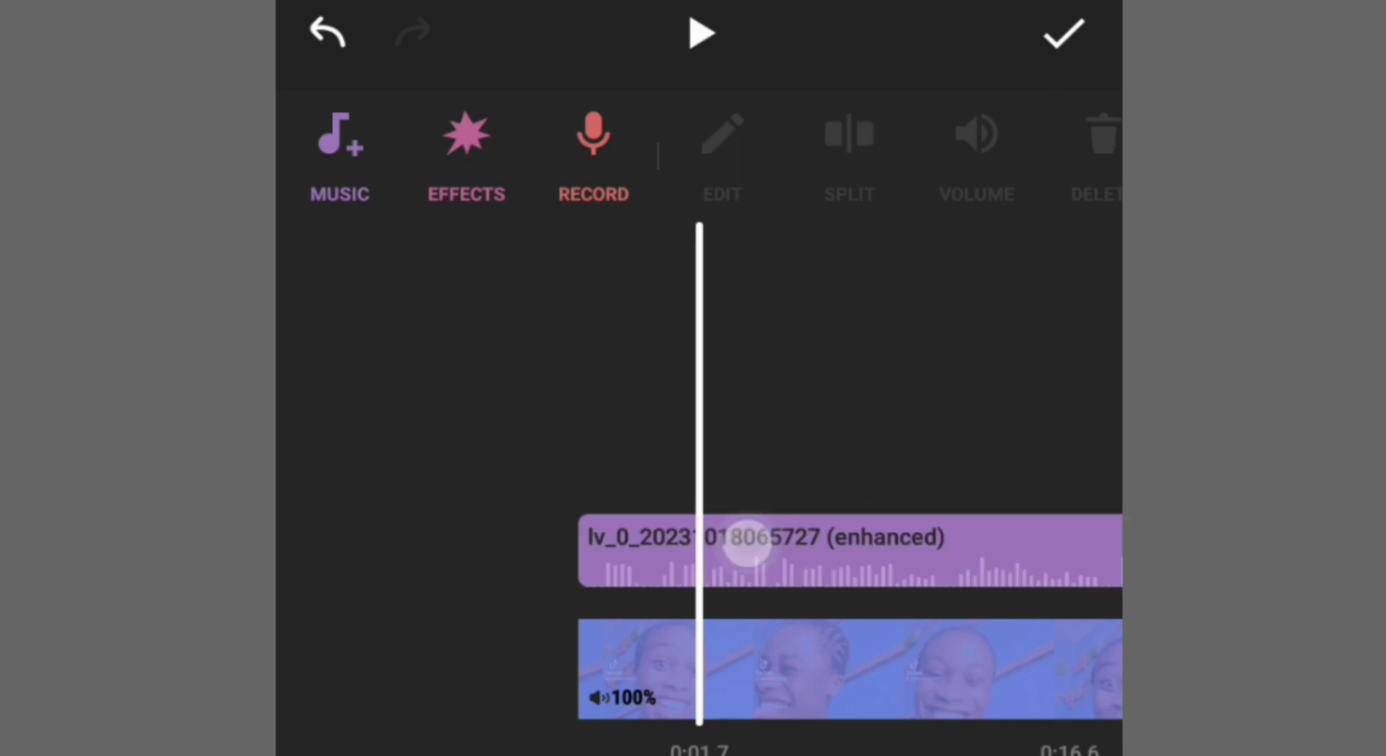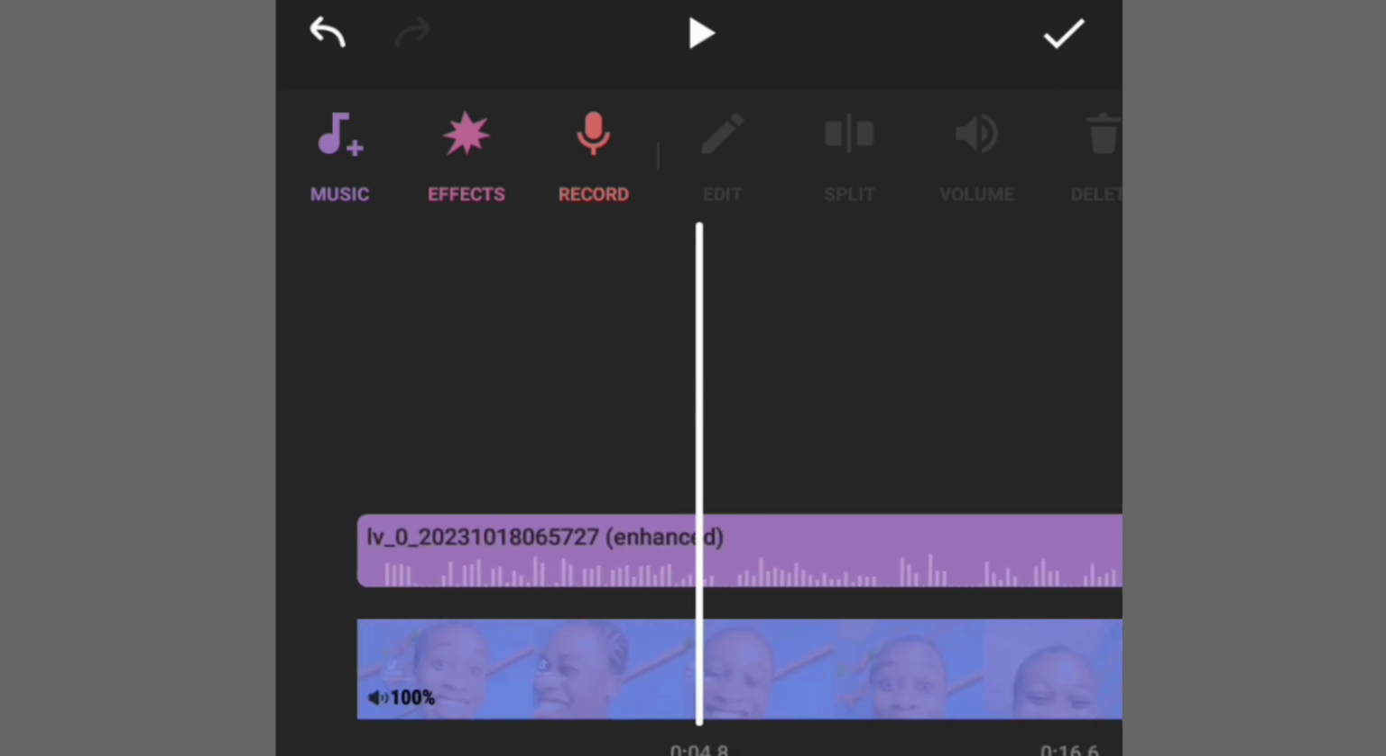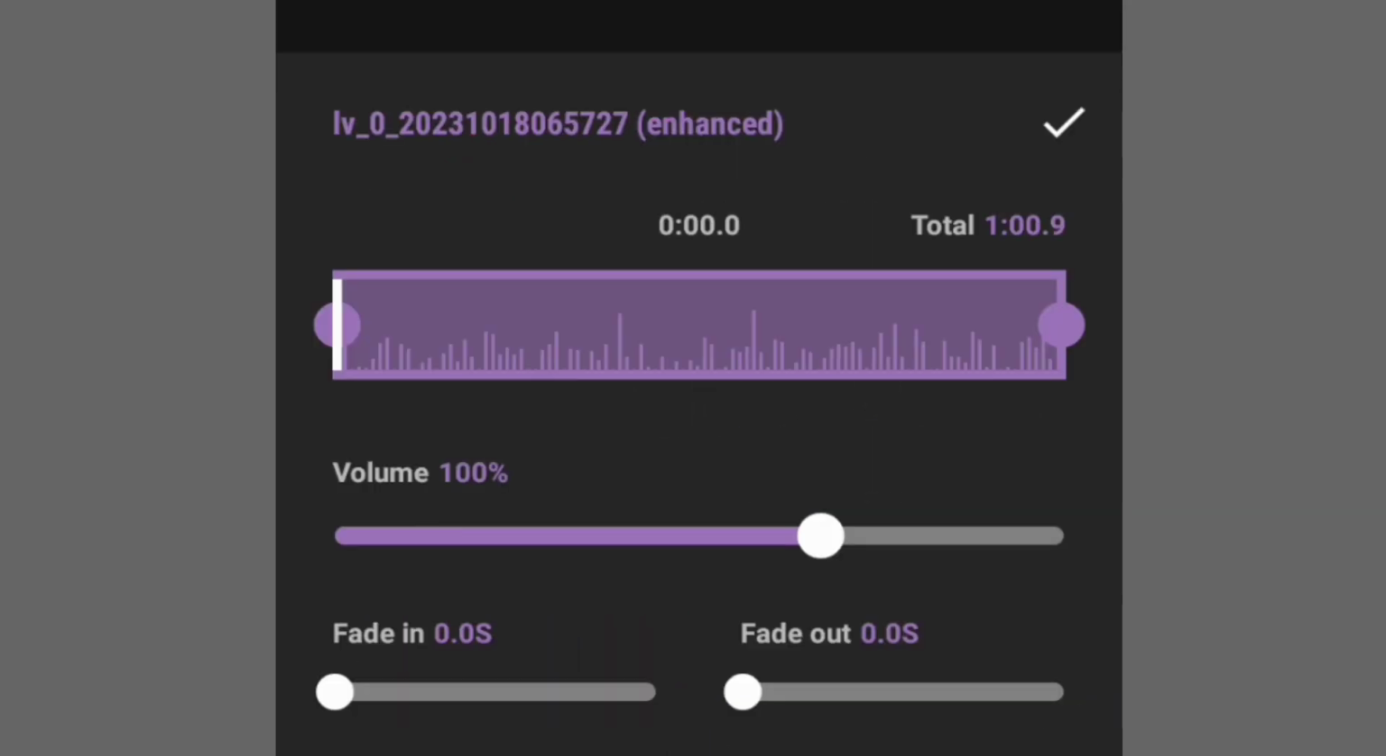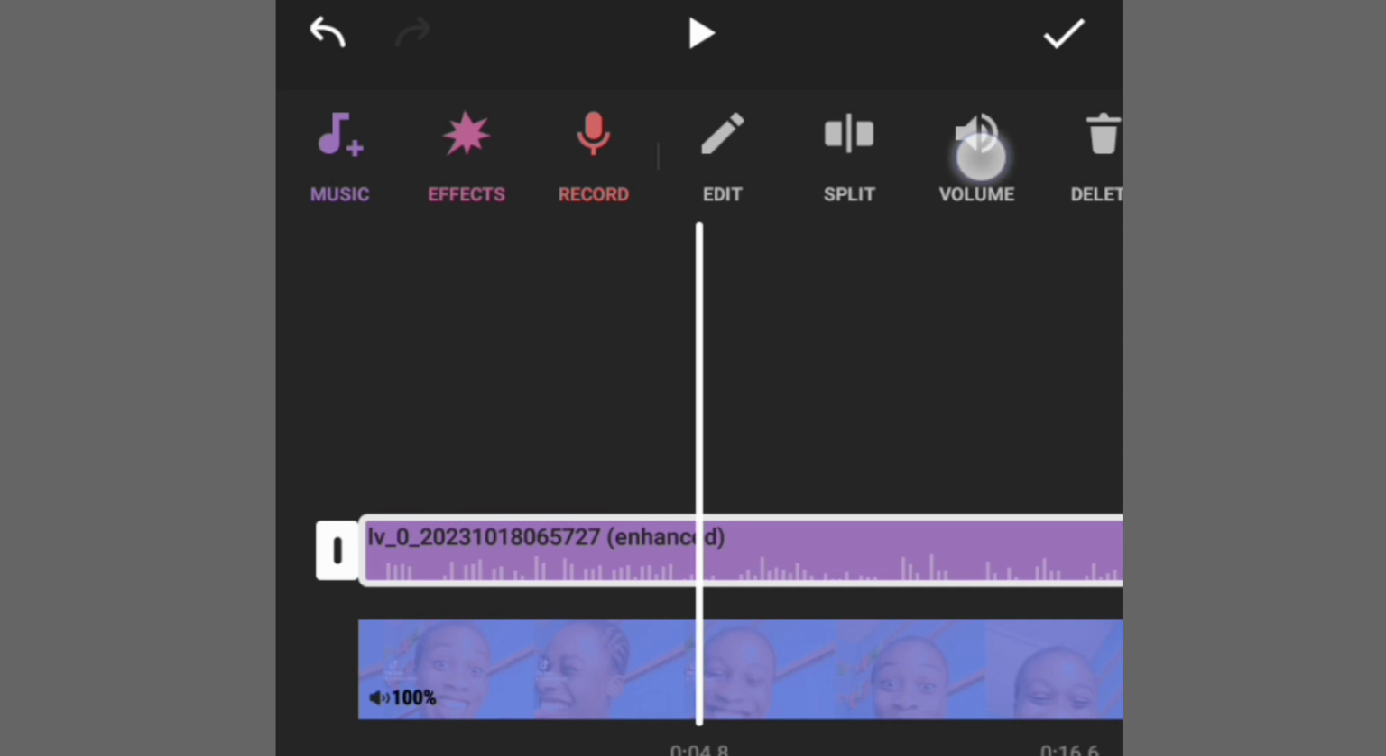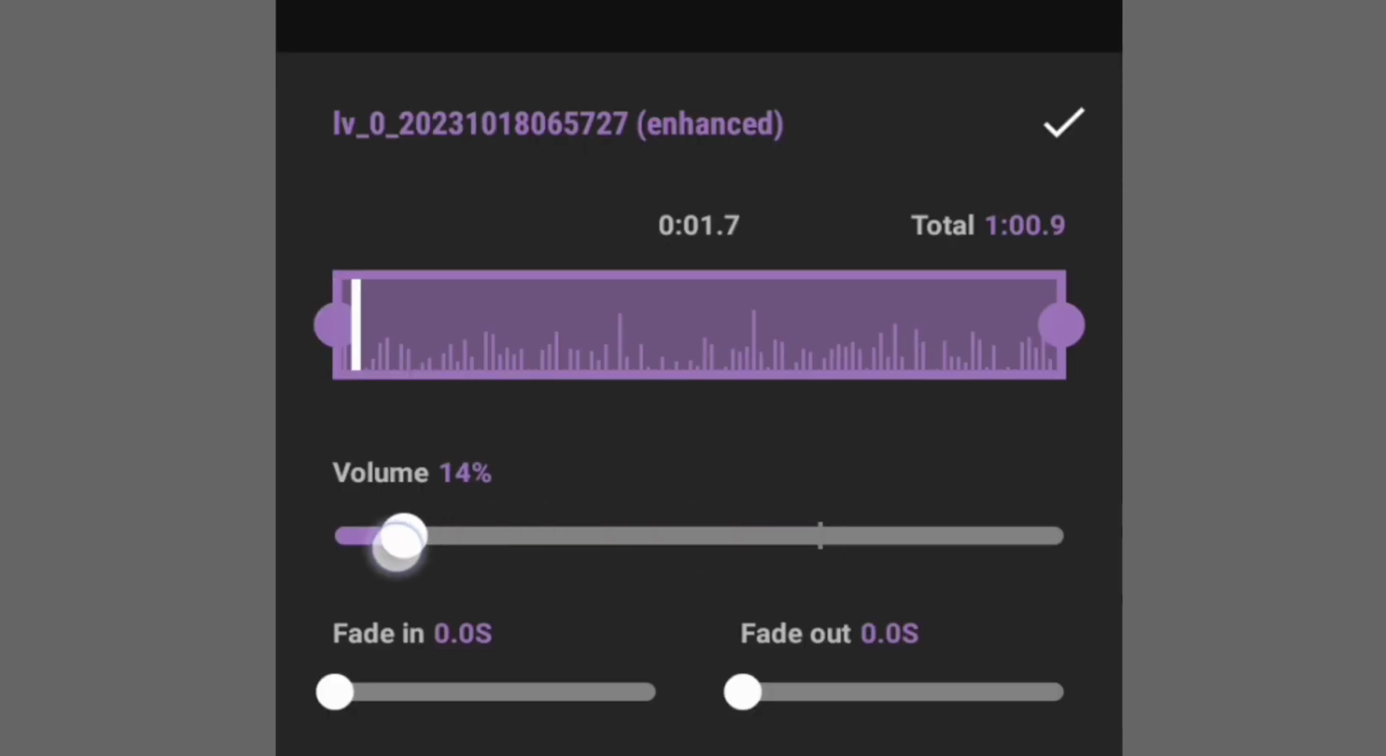Can you see? So now this is the audio. I can even decide on the volume, that means to increase the audio. Then I can also decide to reduce the volume of the audio like this.